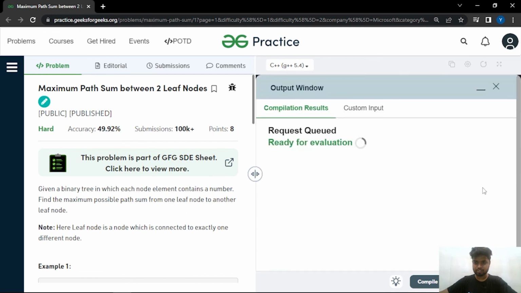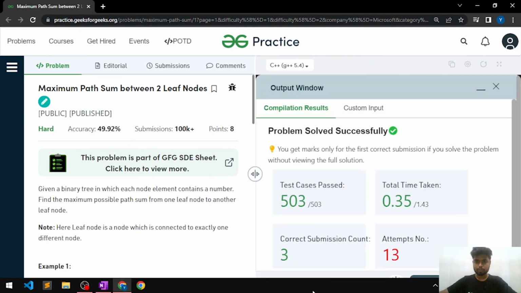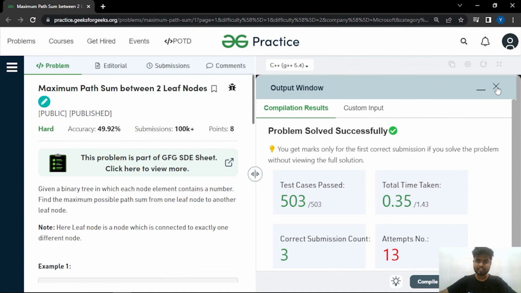Let us submit this to see if it gets accepted or not. So you can see that our solution was able to pass all the test cases.